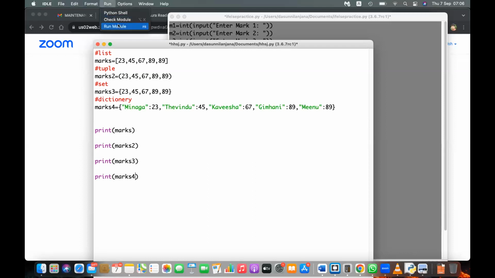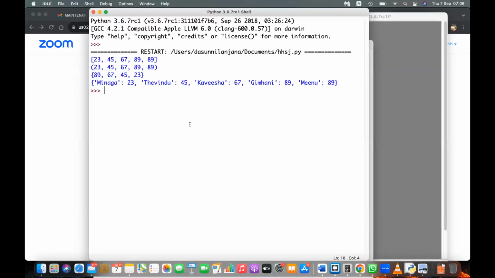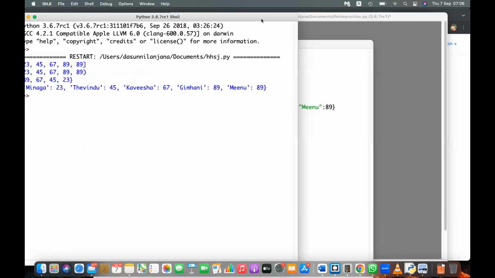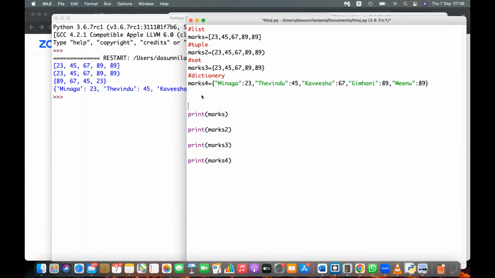Let's run this and you can see it can be printed. It will be printed with the brackets. Then this is the first operation. I'll write printing these data structures. And here marks supports. This one list supports, tuple supports, set supports, and dictionary also supports this operation.